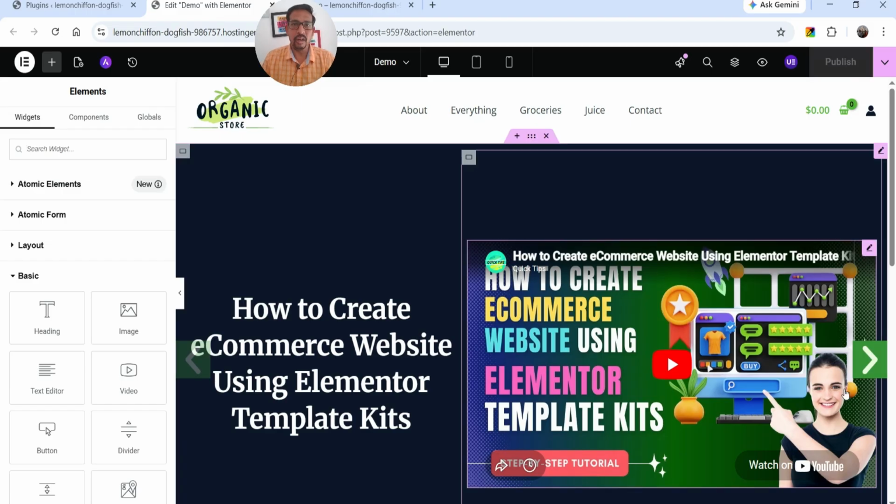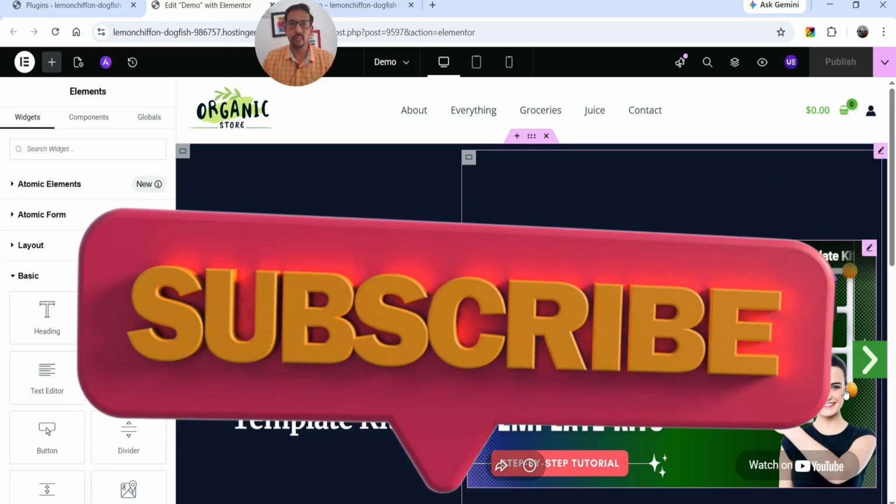Again, remember the carousel option is available only in the Elementor Pro version. It is not available in the free Elementor plugin. You will need the Elementor Pro plugin to use the video carousel.